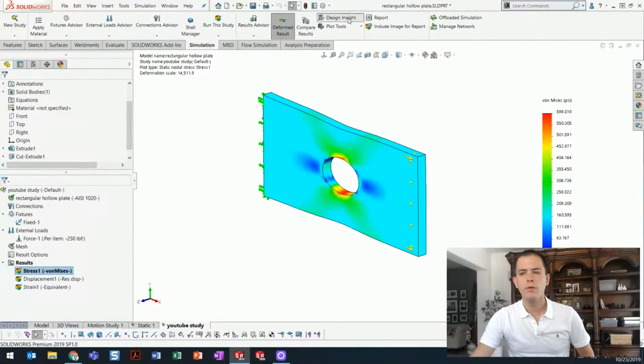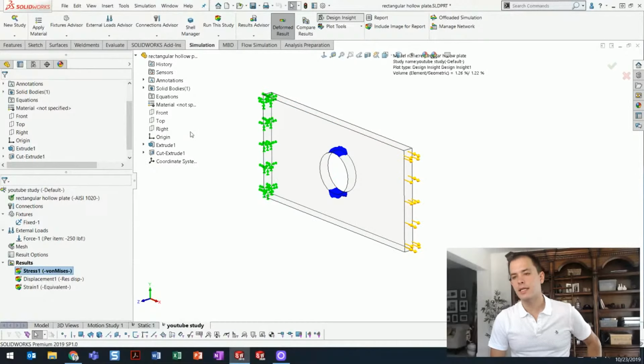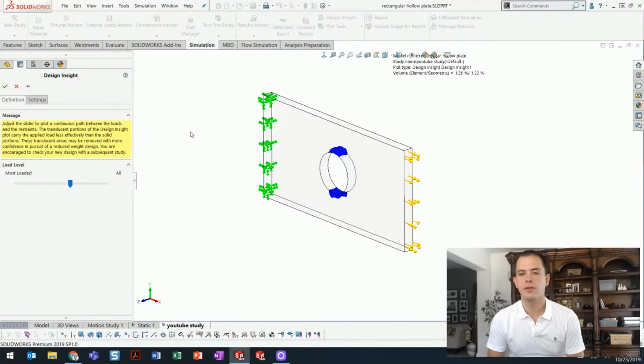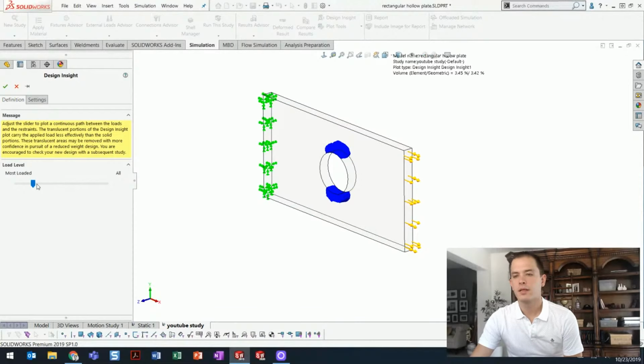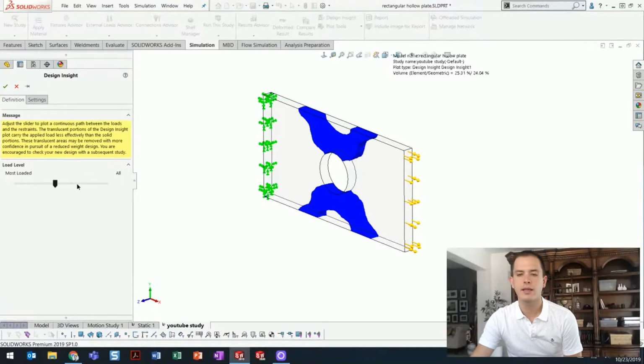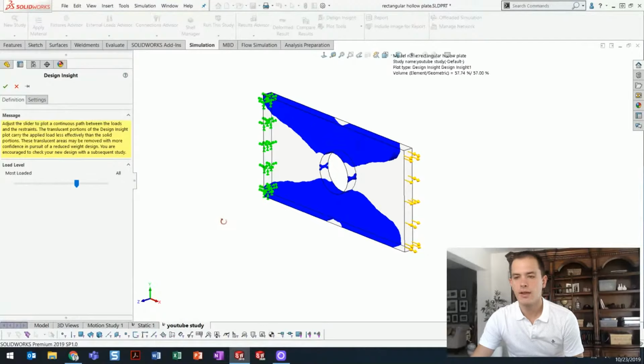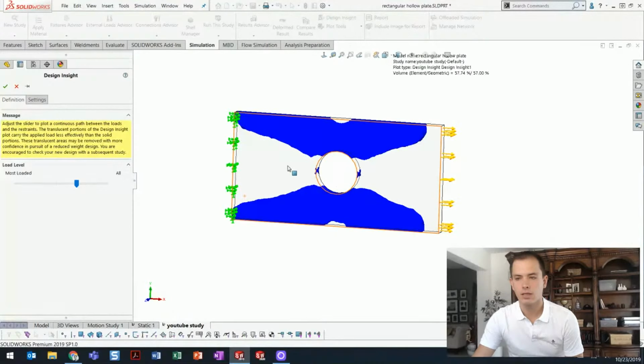Then one more plot here for you guys called the Design Insight plot. What the Design Insight plot does is it shows you areas of high stress so you can see where it's loaded the most, right? If I move this over to the left, here's the highest stresses, and then to the right, I can start to see, okay, that's the area that is definitely carrying a lot of the load. So I can look maybe to remove some material from some of these areas where it's not showing that.